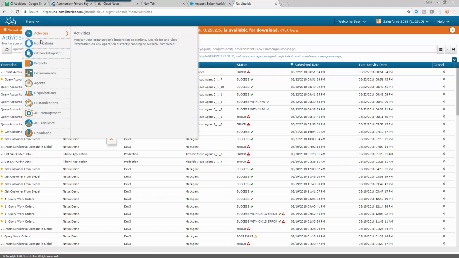We also have the ability to maintain and look at our projects, our environments, such as your production, test, staging, development environment, and manage your agents and agent groups. We also have the ability to organize your users, who has access to what projects, and what activities they can actually accomplish using the browser.